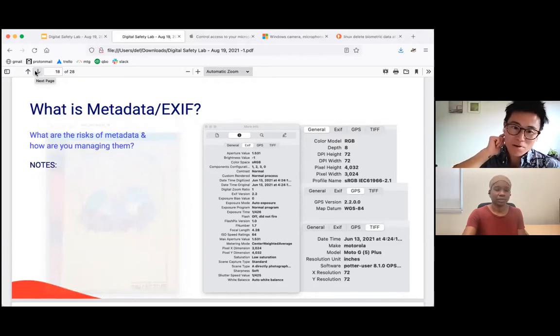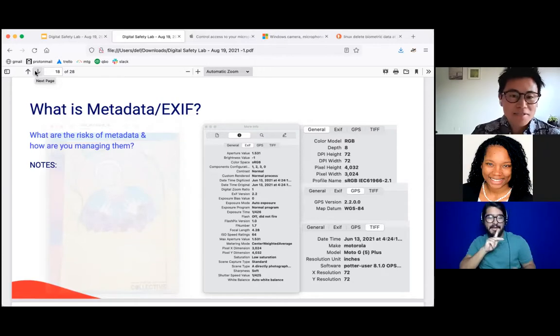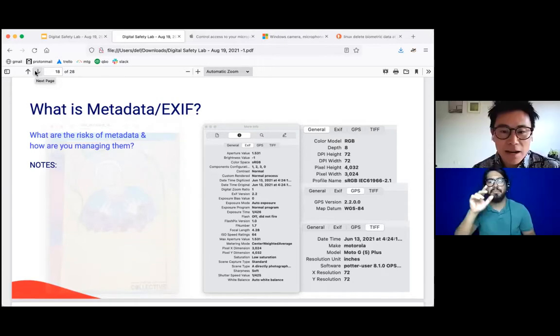In your work and in your personal life, do you think about metadata? Are there risks that you're concerned about with metadata?